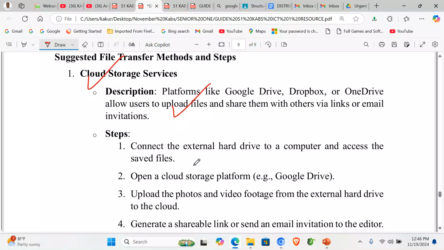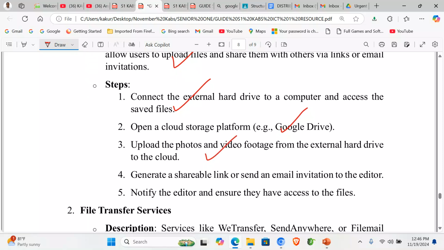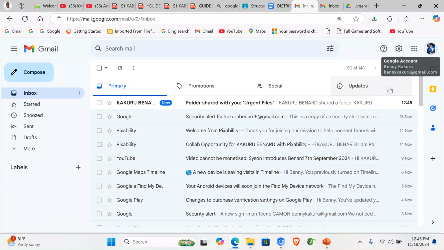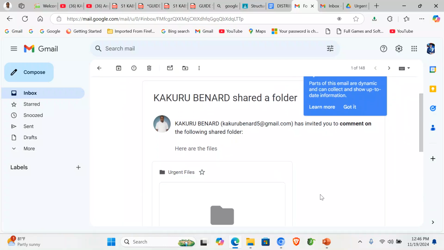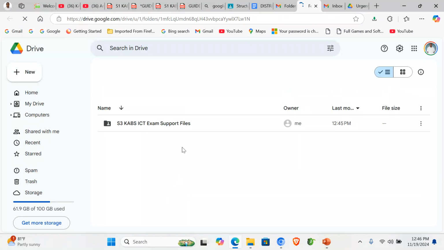Then steps. One, you can connect the external drive to the computer and access the saved files. Open a cloud storage such as Google Drive, upload the photos and videos like the way I have done, then generate a shareable link or send the invitation to the editor, then notify the editor and ensure that they have access. So here, meaning that I'm going to come to my email. This is the email: Kakuru Benard shared with you urgent files. I open, then from here I say open. When I open, I will be able to see the files that were shared in the drive.